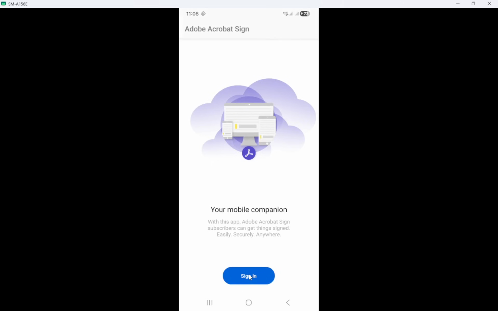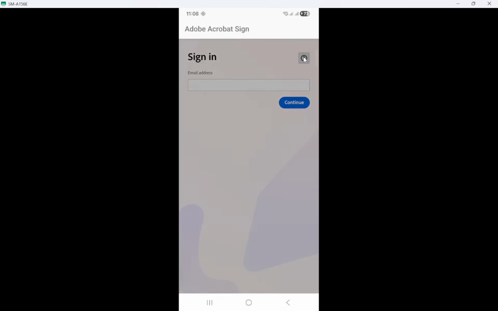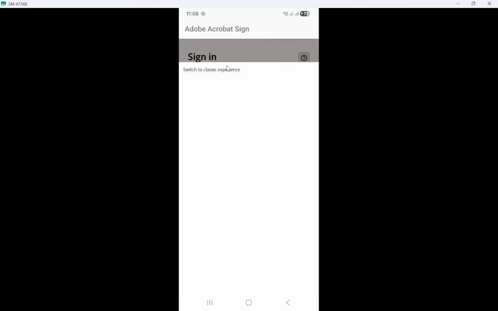Now you'll need to sign in. Log in using your Adobe account. If you don't have one yet, you can create a new Adobe ID. This step is necessary because having an account allows you to access all the features Adobe offers. Remember, signing in keeps your documents secure and accessible across devices.